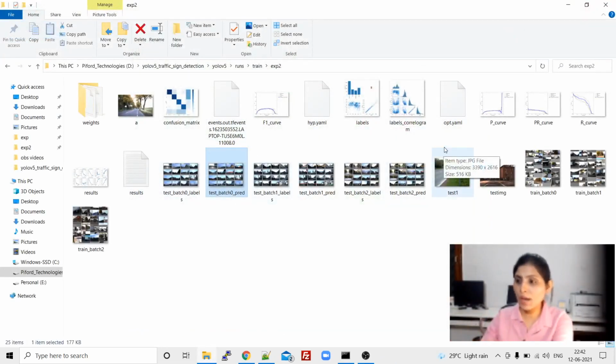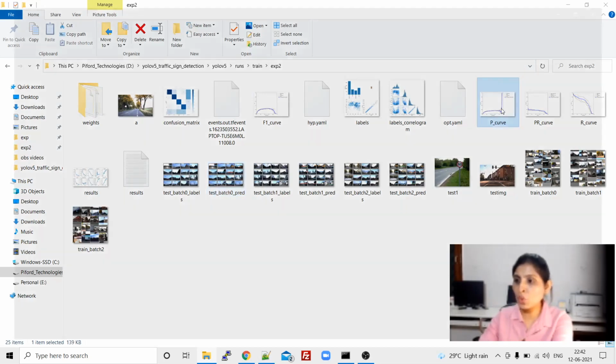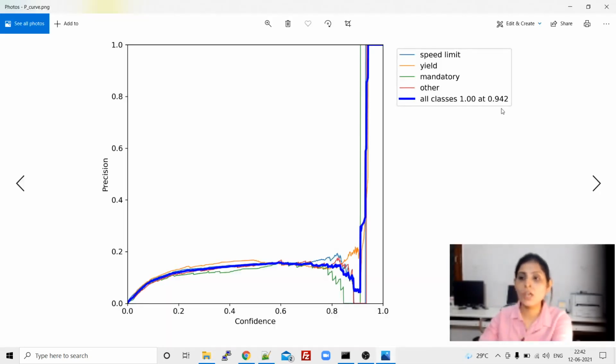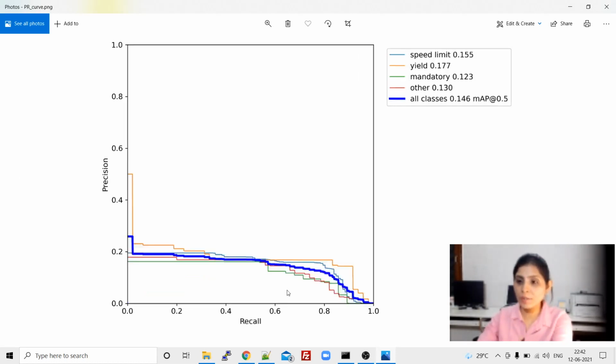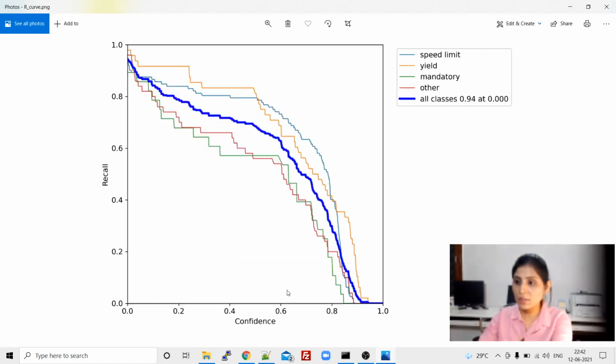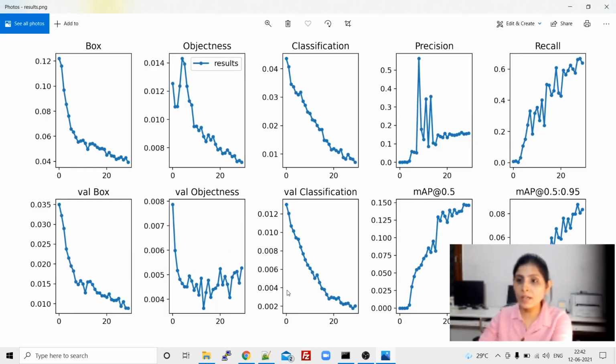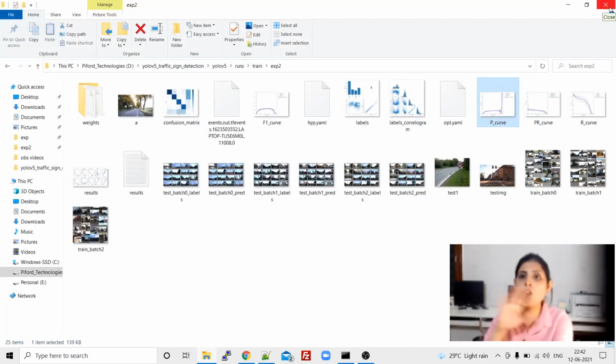So right now, just remember, you will get all these curves. Speed limit, so these are the different classes, and these are their confidence and precision calculation. And you can see recall, right? And these are the details. If you want to see box-wise, objectness, you'll get all these graphs over here, right? And all these things will get created automatically.